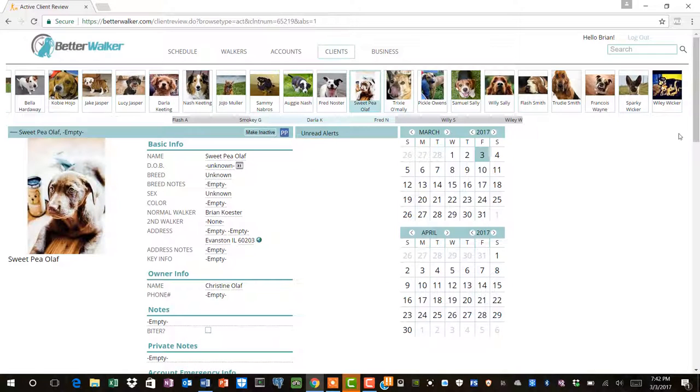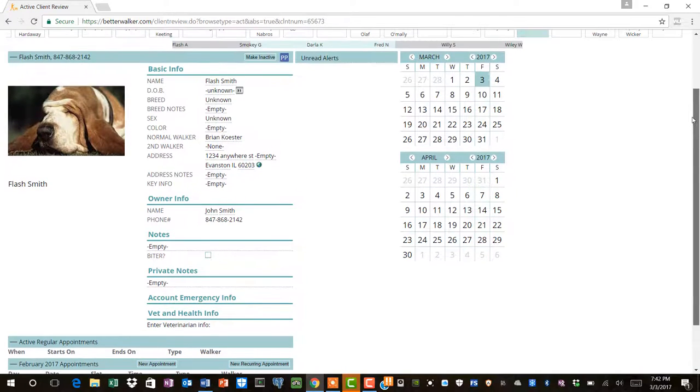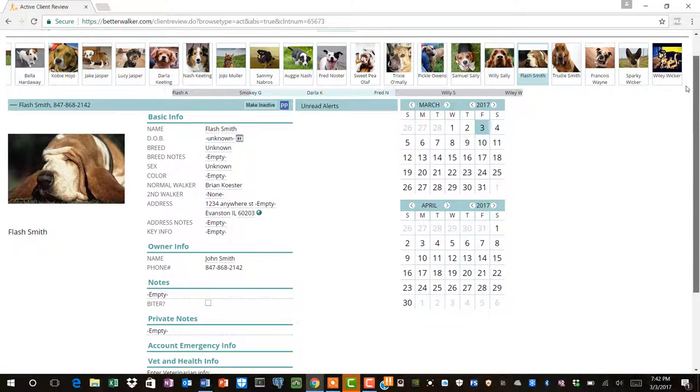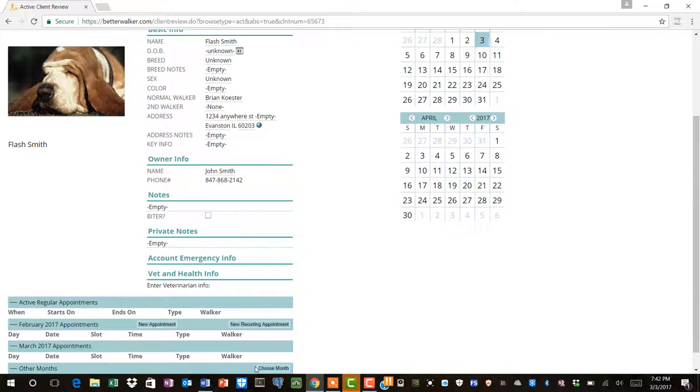The third way you can populate a schedule is by doing recurring appointments, right? So those clients that have a set schedule all the time. So let's say Flash is a brand new client for you. You've just done the intake and they want a Monday, Wednesday, Friday appointment going forward. I would simply come down here to New Recurring Appointments.